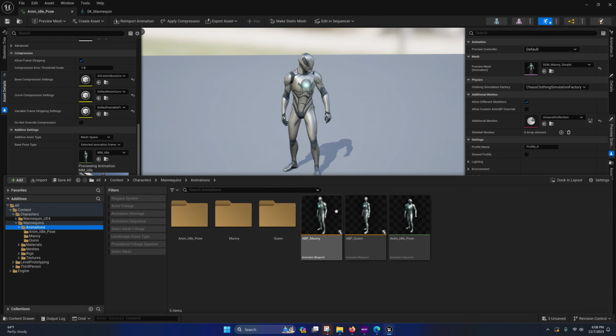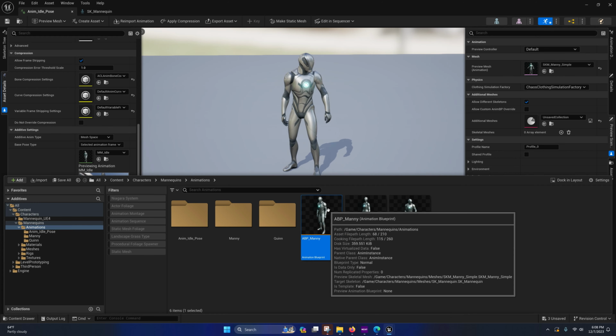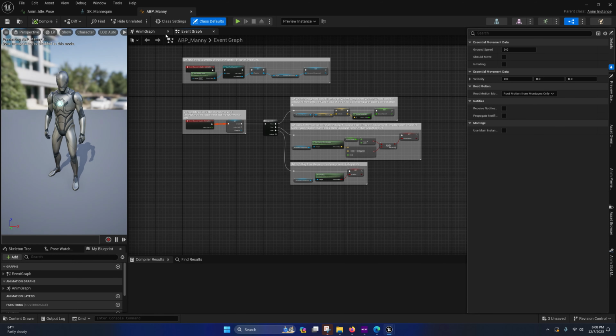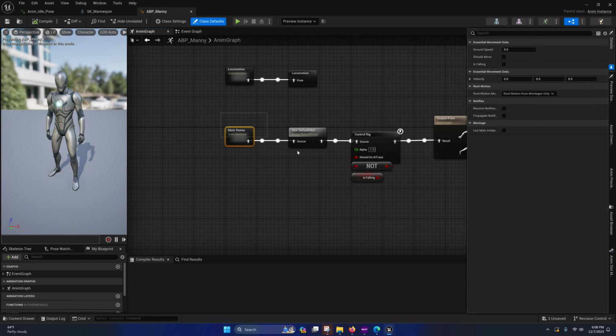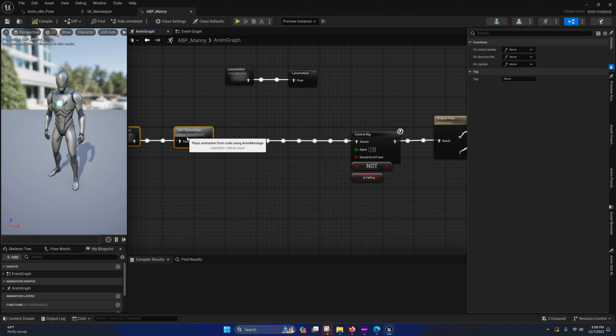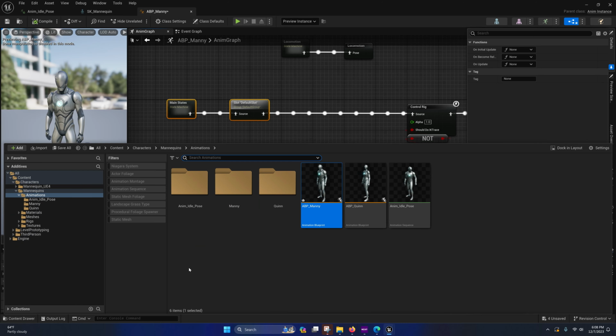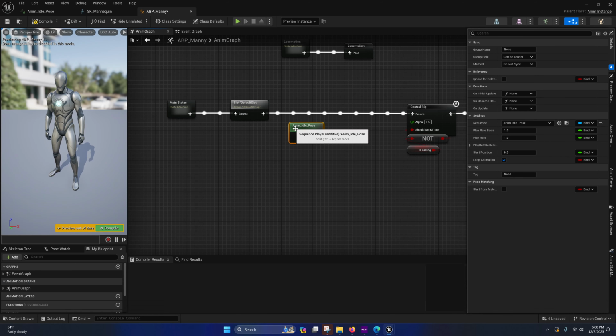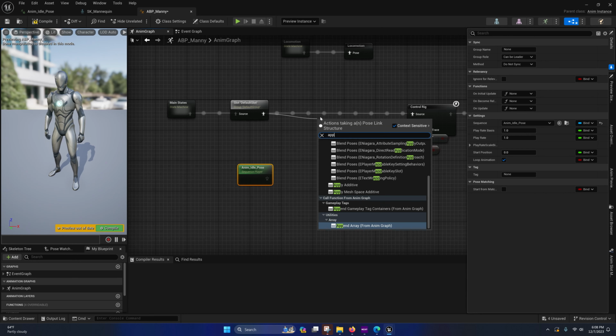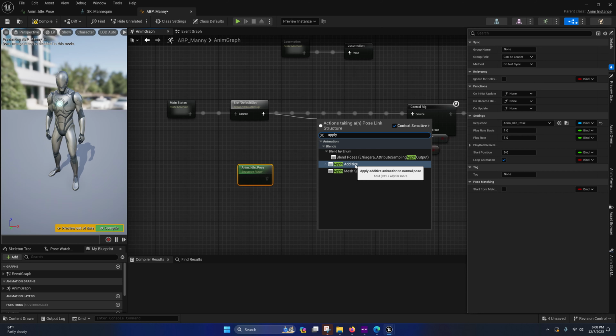Let's go to the animations folder and open up the ABP Mani. We're going to go to Anim Graph, and we are going to drag this out. And since we created that as a mesh space additive animation, we need to apply it in mesh space. So we're going to say apply. Normally, if it were in local space, we would apply the additive, but with it being a mesh space, we want to apply mesh space additive.